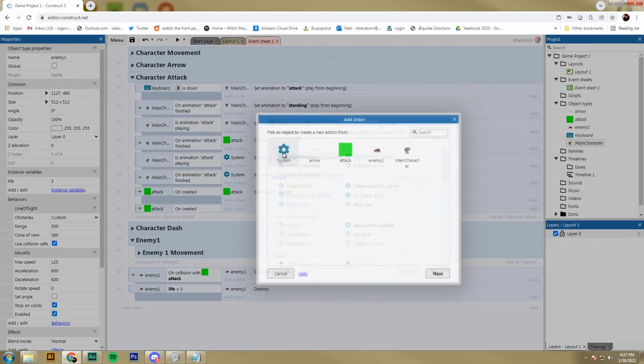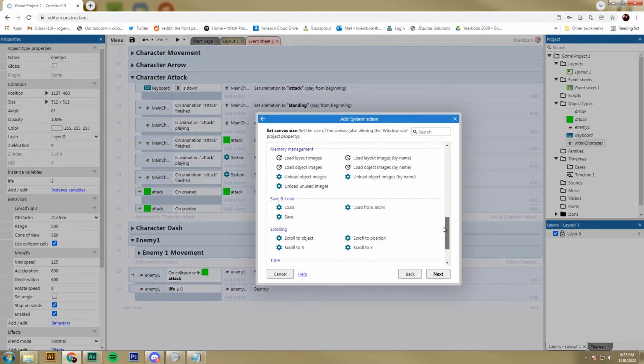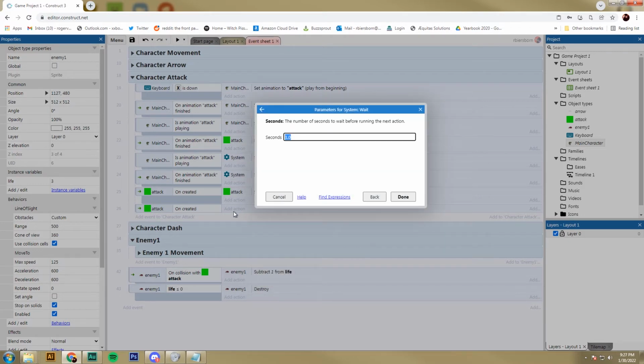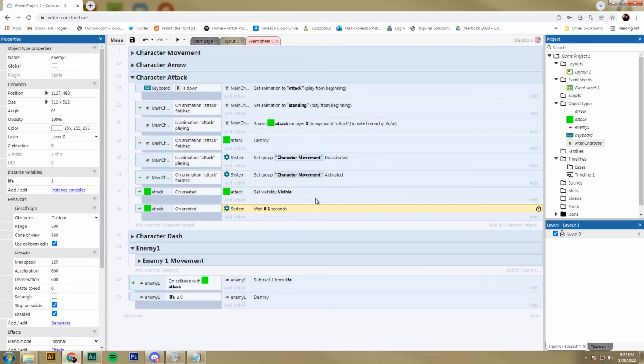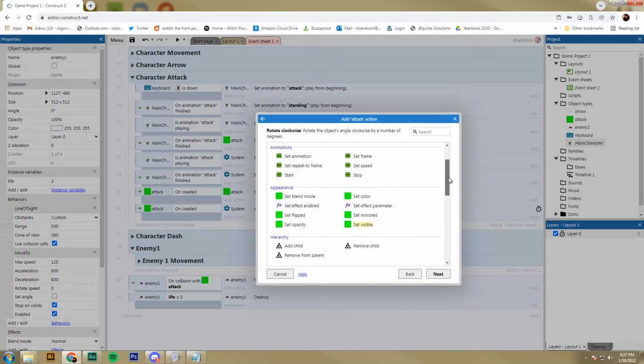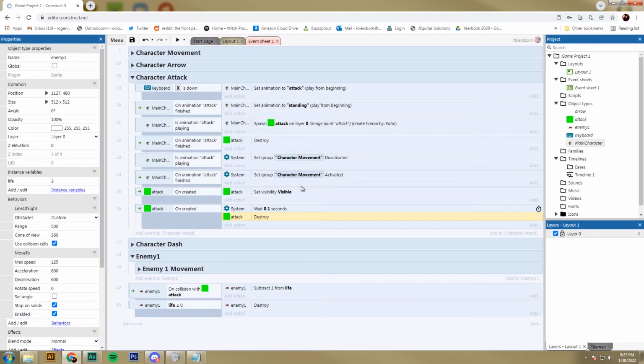This time we're going to go to our system, and go down to something called wait. What wait does is it waits a certain amount of time before the next action happens. For example, I can set this to a really small number, like 0.1. 0.1 seconds, just like a split second. If I click done, and then I add an action below that, attack, destroy, as soon as our attack boxes are created, after 0.1 seconds, they'll be destroyed.